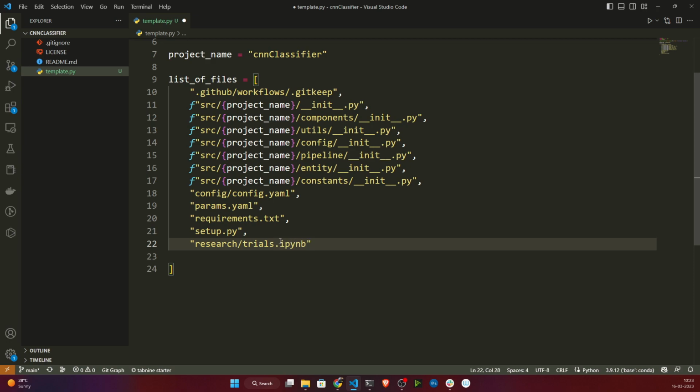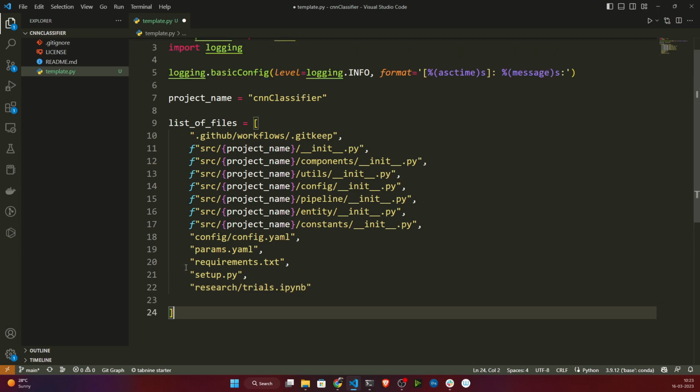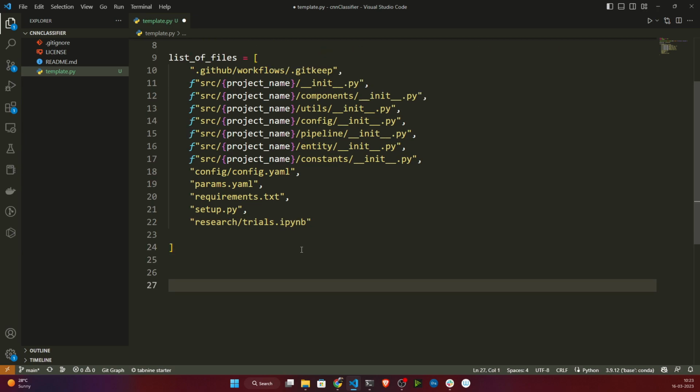Okay, so this is the extension of your Jupyter notebook. So yeah guys, I think that's it. So these are the files and folders I need. Okay, now how will I create this thing?